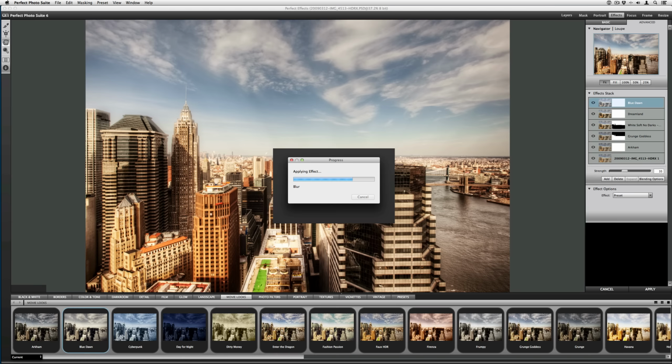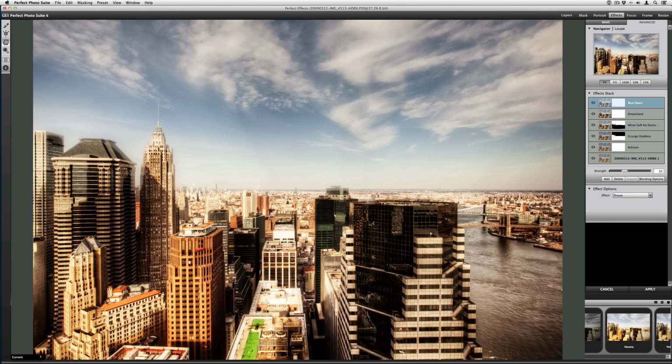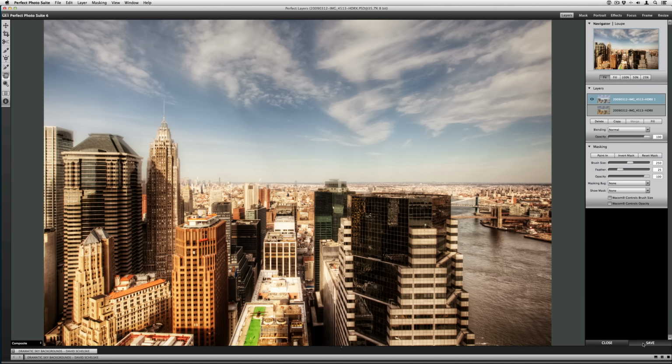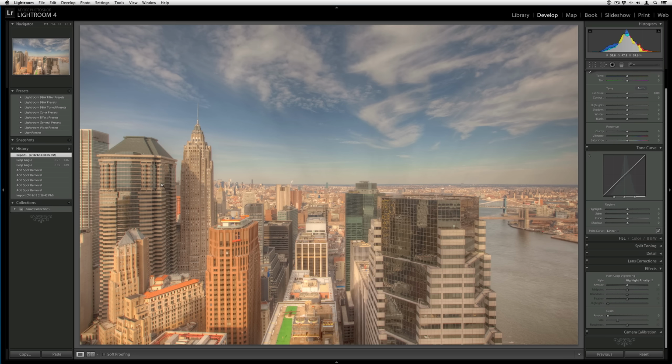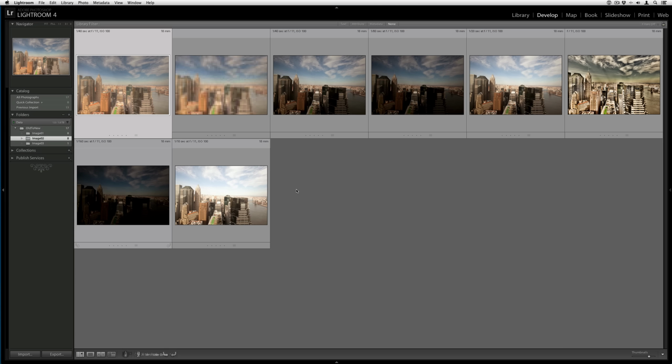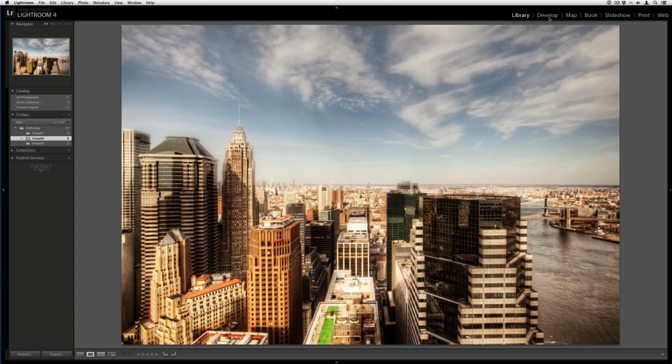All right, so I'm just waiting for the last of the effects to apply here. And now I'm going to hit save to return back to Lightroom. I was going for kind of a cinematic look here. I'm going to go to the Develop module.